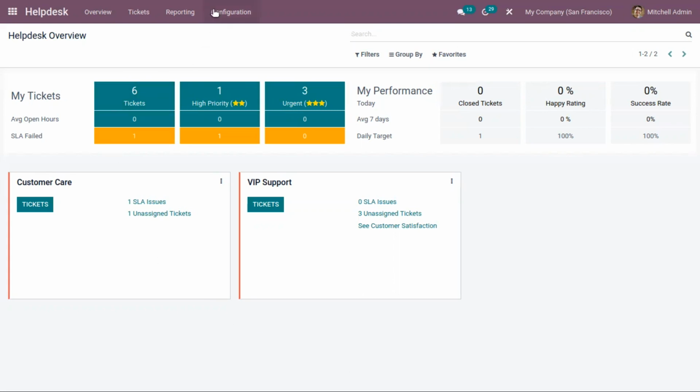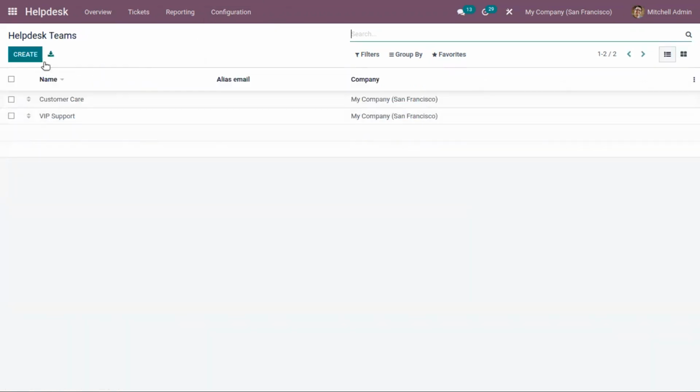For that, here you can see a menu, Helpdesk Teams. So you can configure your teams. And we already have two teams. One is Customer Care and the other one is VIP Support.